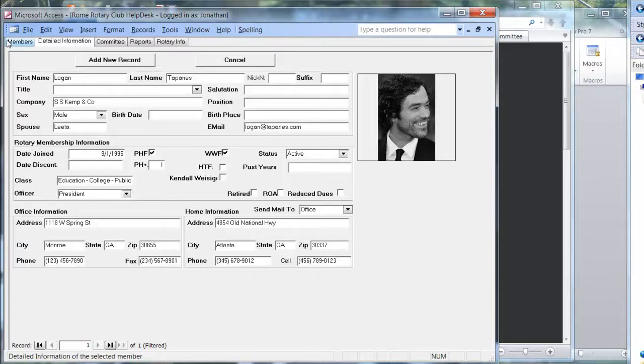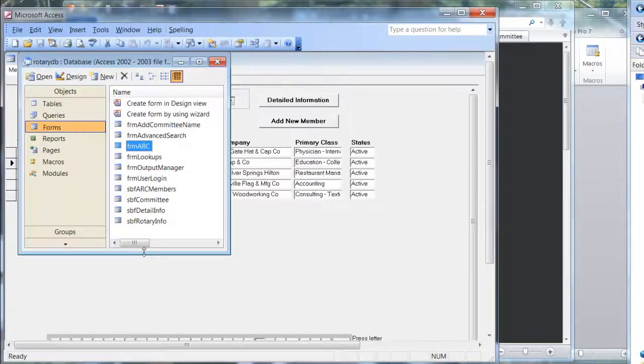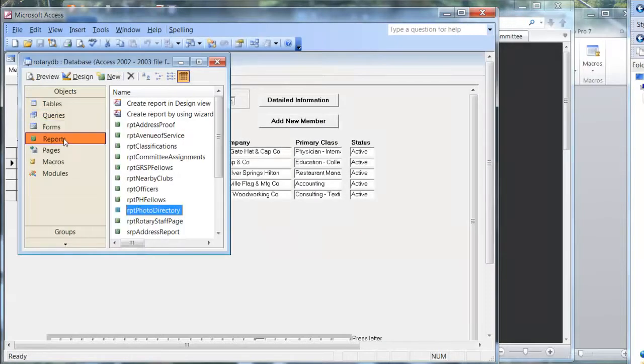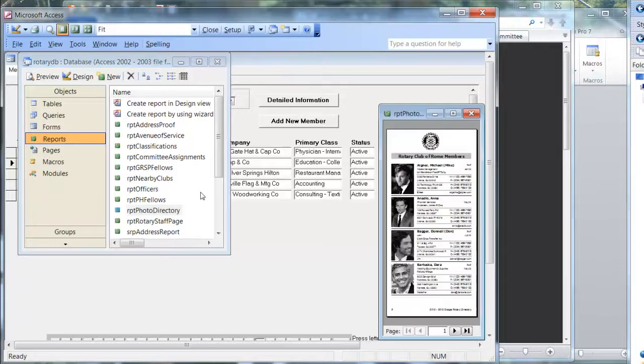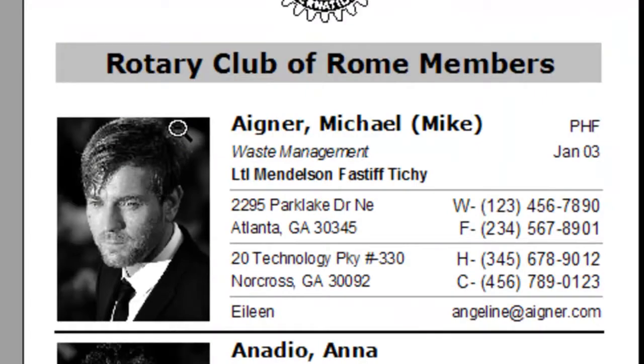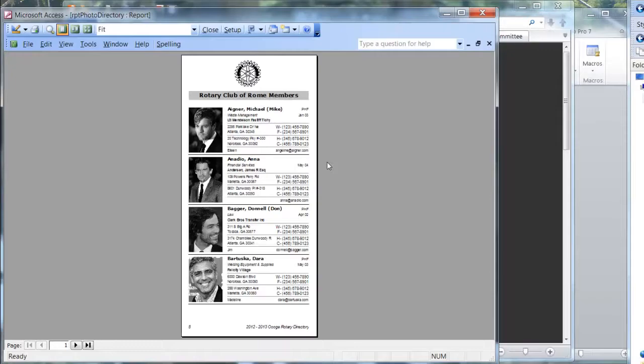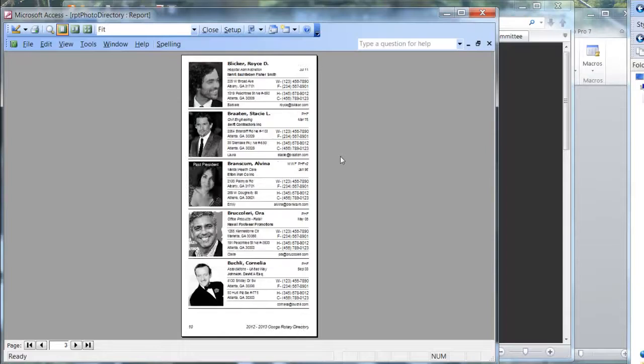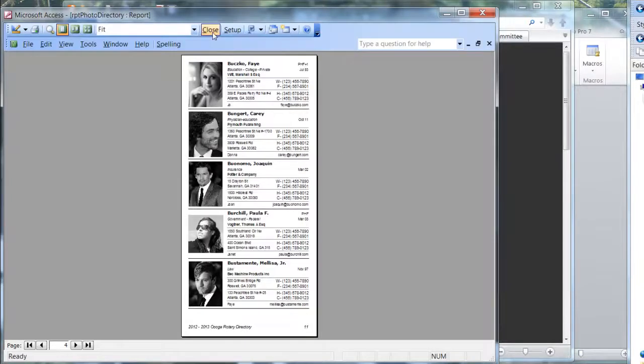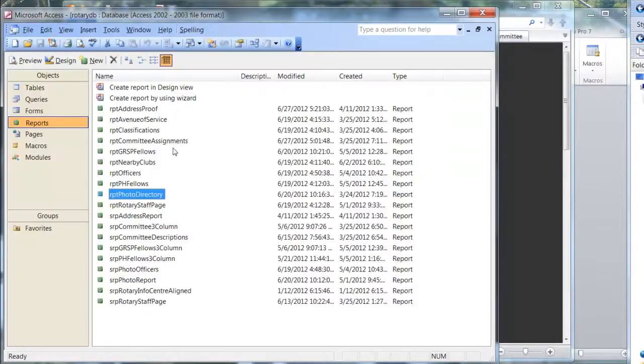So you do the data entry into these screens, and then you can generate some reports. And the photo directory report is one of them. And you'll recognize some of this information, the person's name, their classification, their employer. I'm going to close there and just orient you.